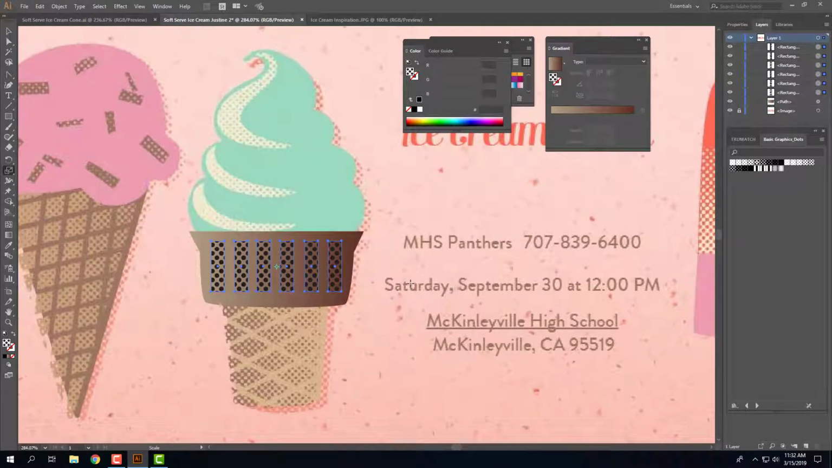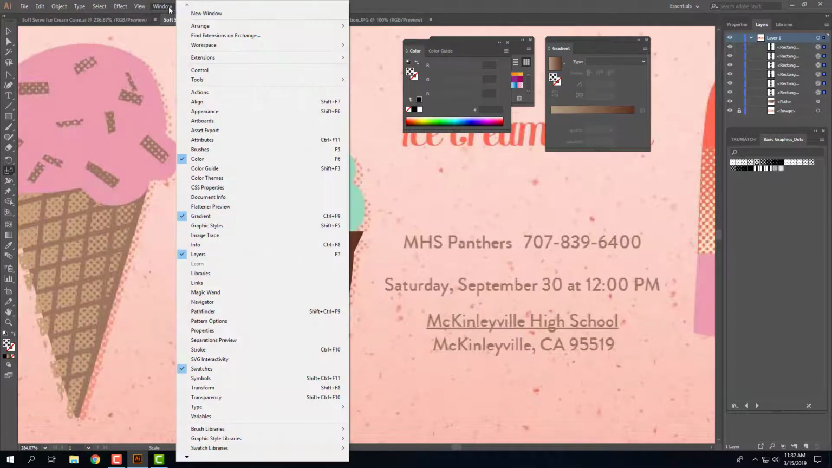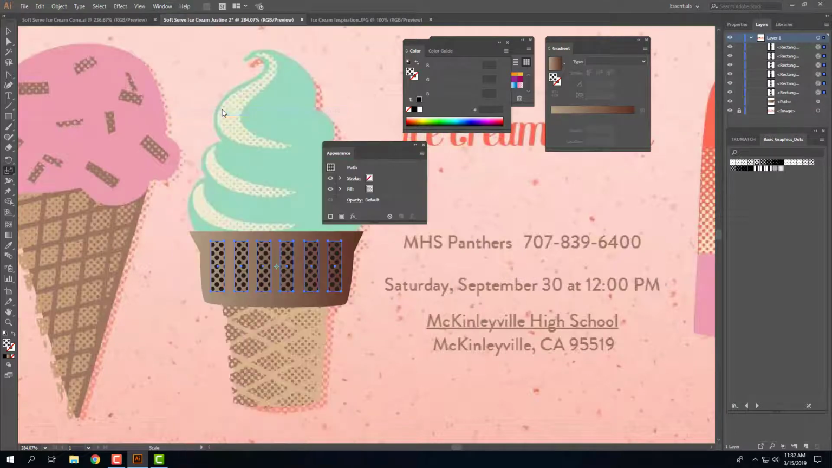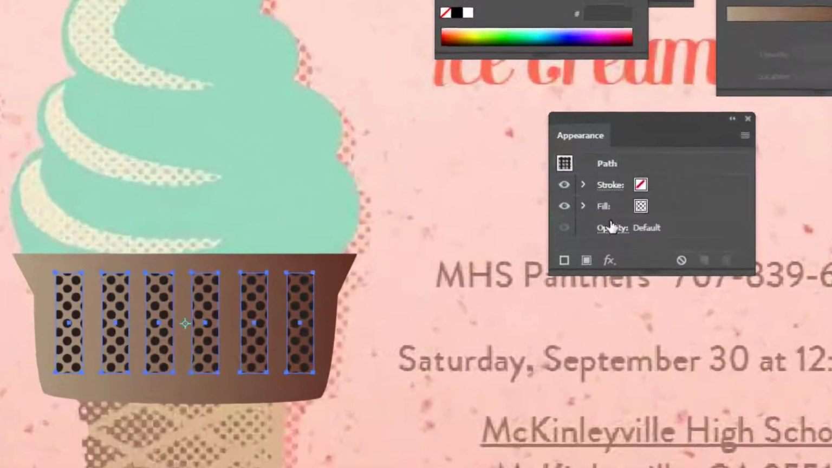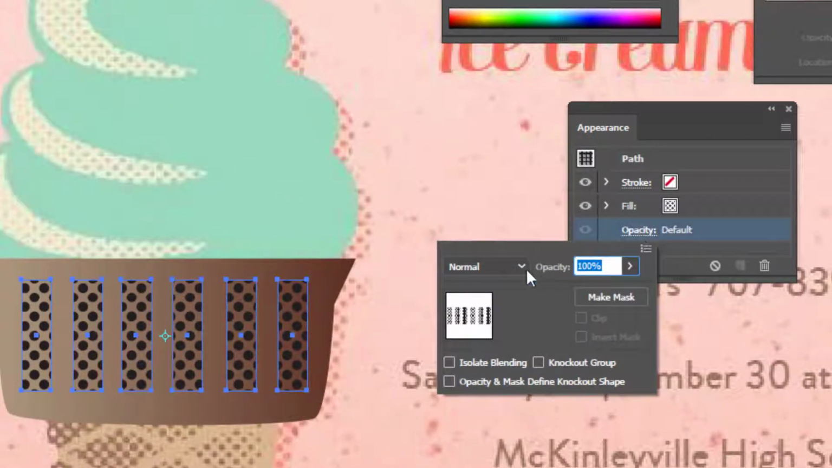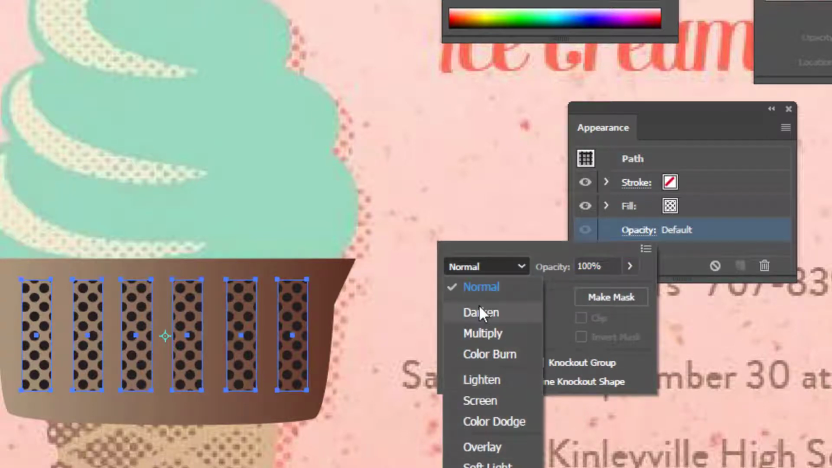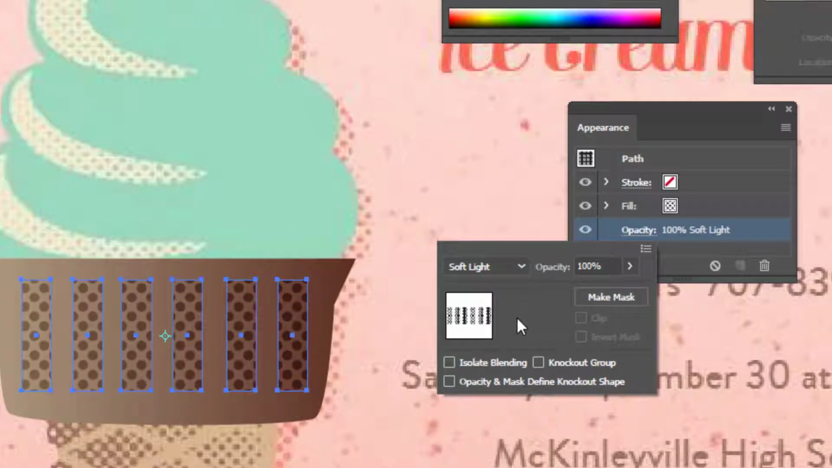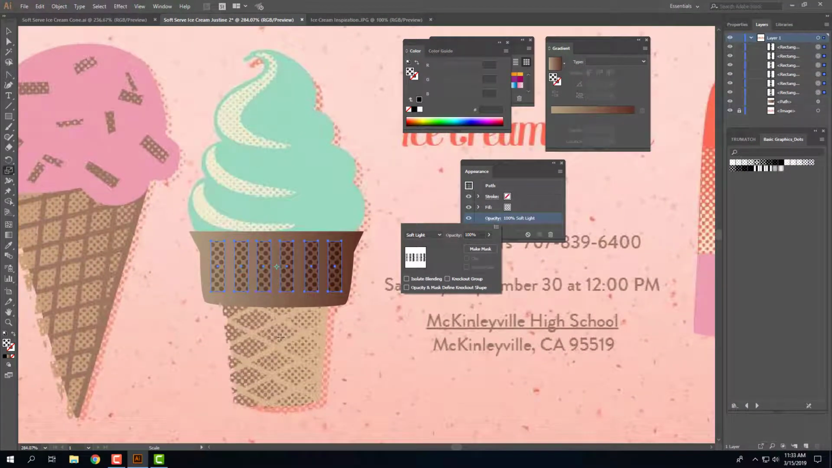The next thing that I need to do is make the color blend with the cone behind it. So to do that, I need to go to Window, Appearance, and in the Appearance panel, underneath where it says Fill, and I can see the little dots, click to open the opacity and change the blend mode from normal to one of these other ones. And one that I like is Overlay or Soft Light. I think I like Soft Light. That looks pretty good.